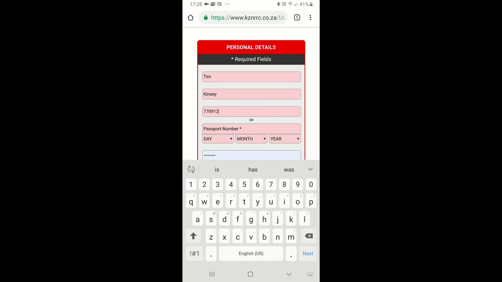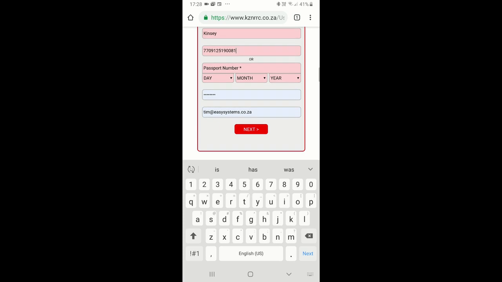Now, one of the new features is a passport number for the non-South Africans. Obviously, if we're doing a passport number, it's important that we have your birth date as well, because we use that in the system for calculating the age of the racer. Next, you've got to type in the password that you want to use for your profile, and then also type in your email address, which you'll be receiving your entries on. Once you have done this, click the next button to continue.